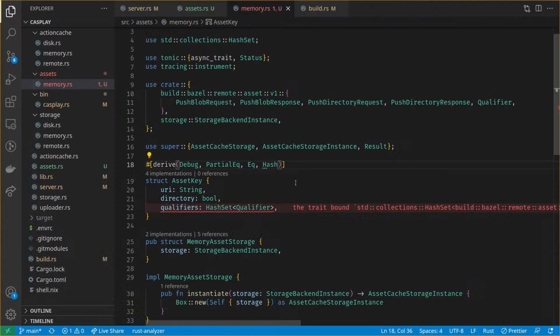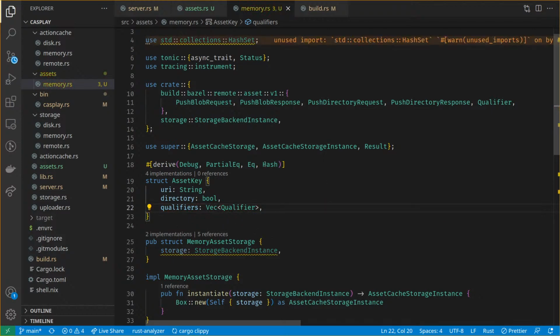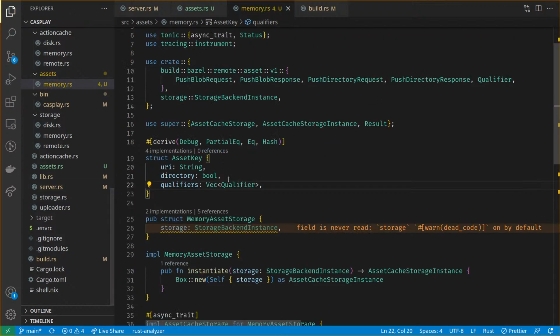What should we do instead? We could do a Vec of Qualifiers. And then we could sort the qualifiers before we insert them, when we construct the AssetKey. Let's do that. Vec of Qualifiers. That will work. And an asset value is just the digest that we're going to return. And for now, we're not going to do the expiry or any other crap like that.